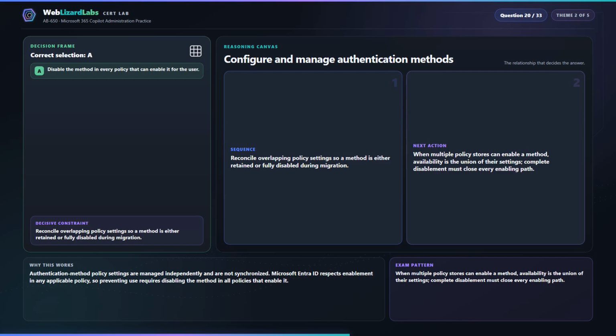Authentication method policy settings are managed independently and are not synchronized. When multiple policy stores can enable a method, availability is the union of their settings. Complete disablement must close every enabling path. Answer A fits the requirement. Disable the method in every policy that can enable it for the user. Reconcile overlapping policy settings so a method is either retained or fully disabled during migration.